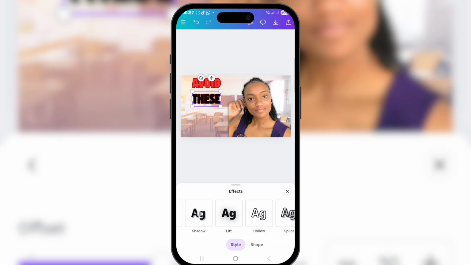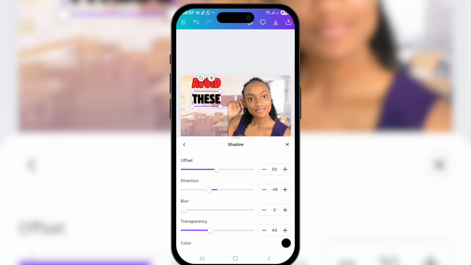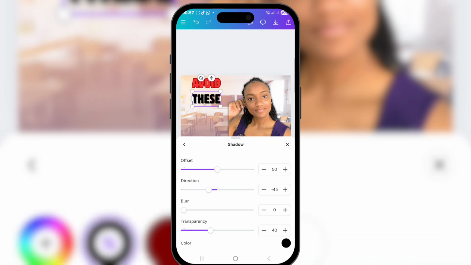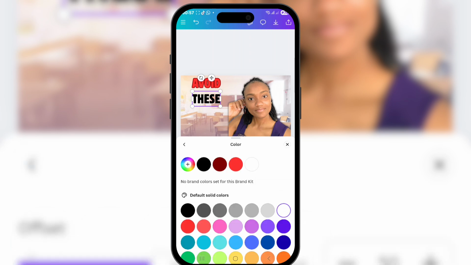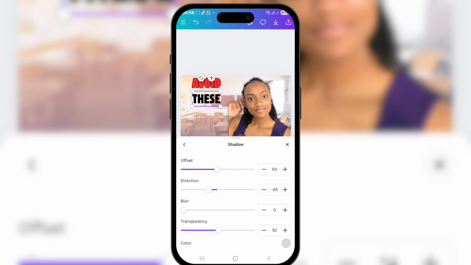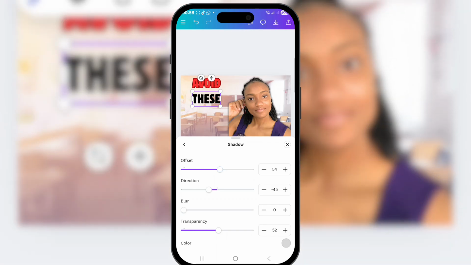So right now I'm going to be adjusting this second word. Okay, I'm choosing shadow for the second word, and I think I will also be changing the color of this shadow. Okay, I think this one works better for me. It looks so much better right now.